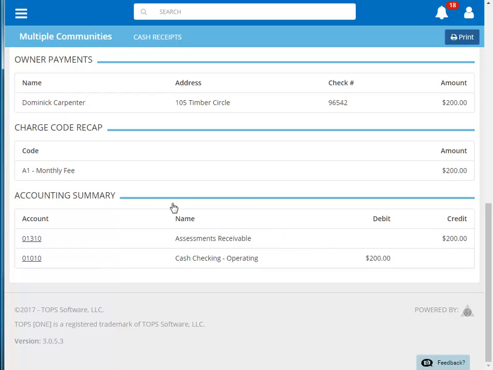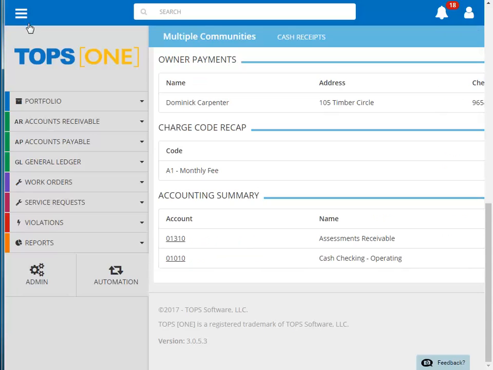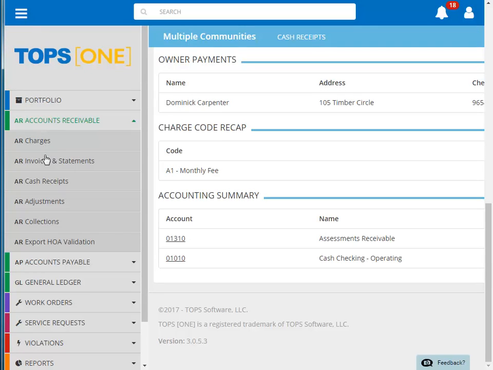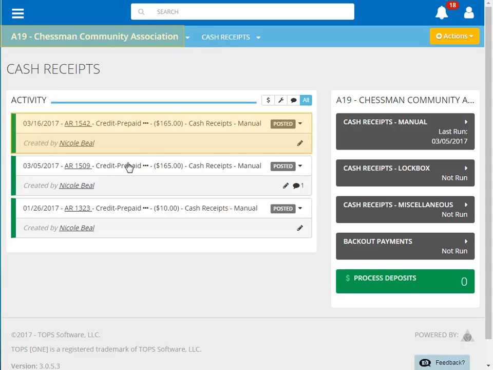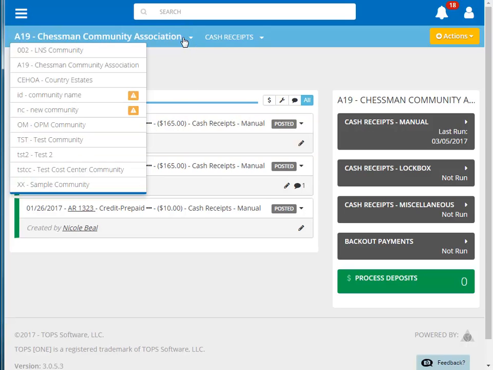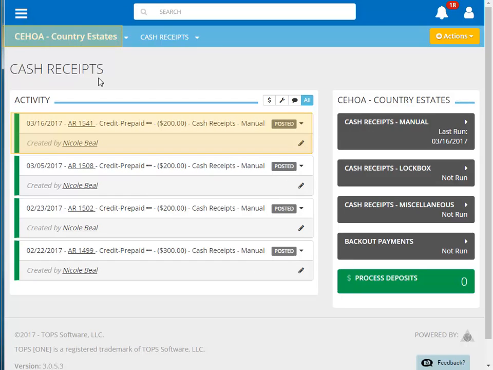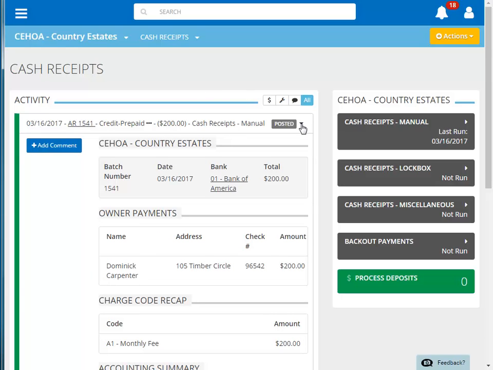If we go back to the cash receipts activity page, you can see each batch is listed on the page for the community. Clicking on the down arrow to the right of the batch allows us to view the details of that batch.